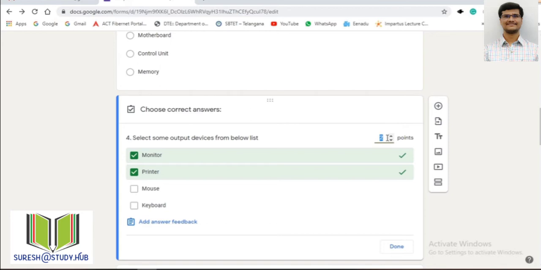But the only disadvantage with the checkbox question is, if you give only those 2 options as correct, then only it will give 2 marks. If any one option is wrong and one option is correct, it won't give marks, it will give 0 marks only. We will rectify the disadvantage by using 2.